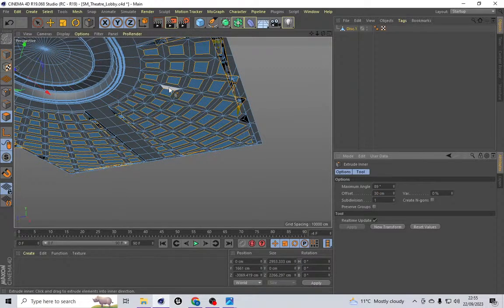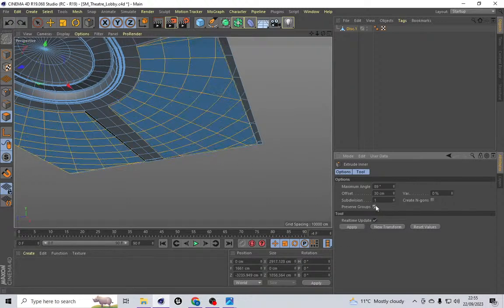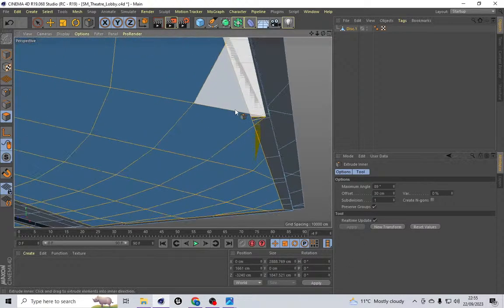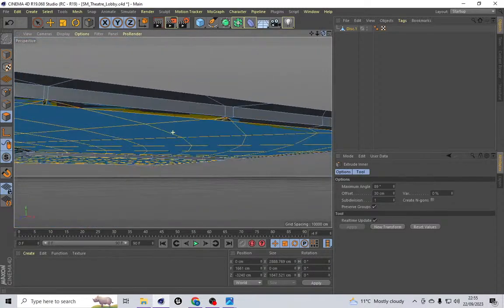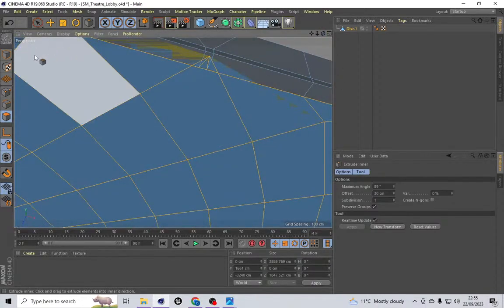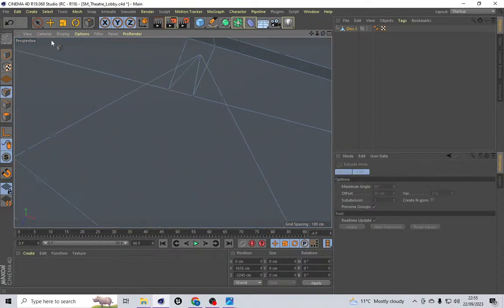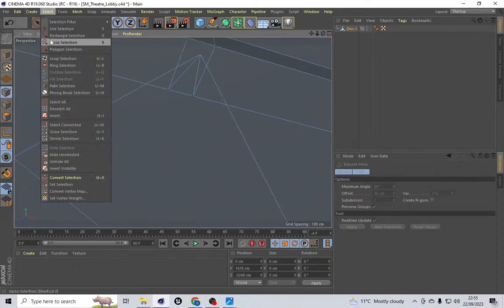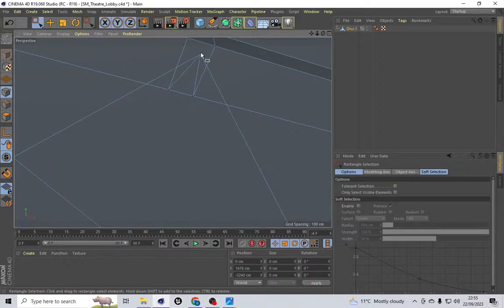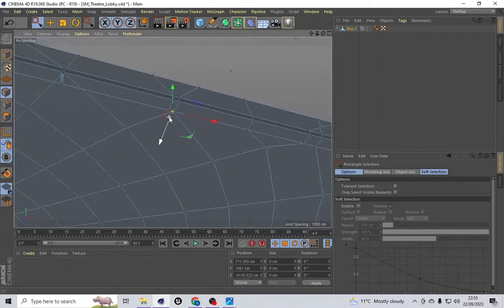Now because the thing I was doing earlier, that's not worked quite right because I haven't got this ticked, so I'm going to undo that, tick that, and then try again. There we go. That's what we want. Some bad geometry here. Okay. Let's select. Okay.